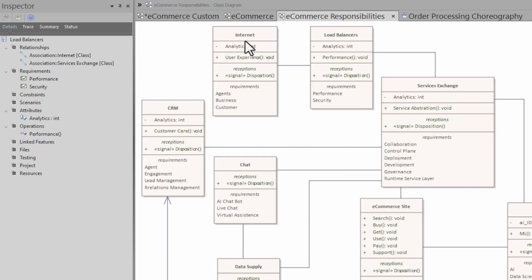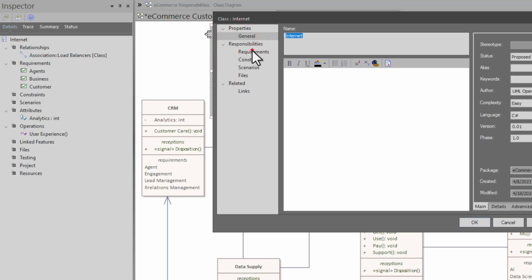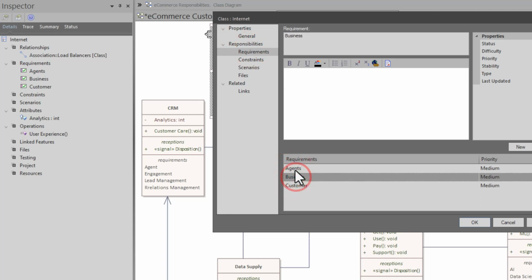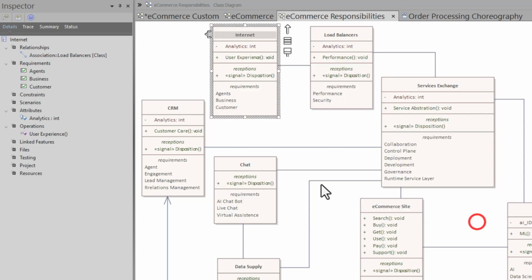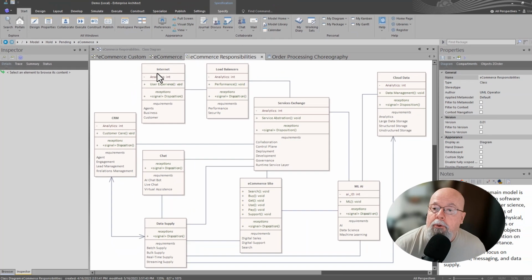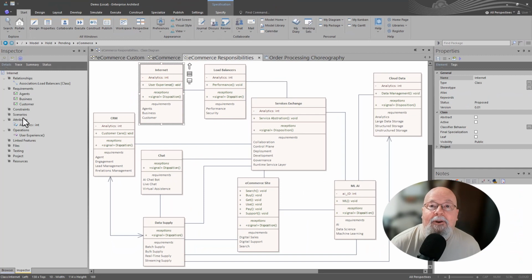So when we go to the class diagram that has the attributes, the operations, any receptions or anything that's included, any internal requirements, if we double click into this element, we can see there are 3 internal requirements, and they're really just responsibilities at this particular point. We're able to see those using the Inspector.